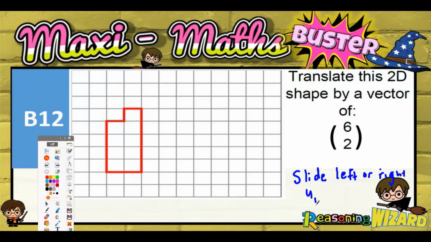Now, the question is, how do we know whether to go to the left or the right? And how do we know whether we're going up or going down? And all that information is contained within the vector. A vector is just a set of instructions, two numbers, one on top of the other, inside a pair of brackets. The top number is the left or right number, and the bottom number is the up or down number. But how do you know which way round it is?